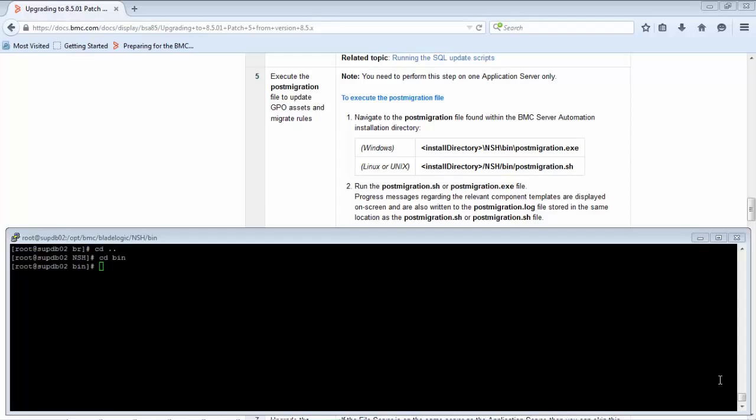Now that the application server and database upgrades have been completed, we move on to step 5, which consists of running the Postmigration utility to take care of some remaining upgrade tasks. The Postmigration utility exists in the NSH bin directory. On Linux or Unix, it is a shell script and does not have a file extension. On Windows, it will have a .exe extension.